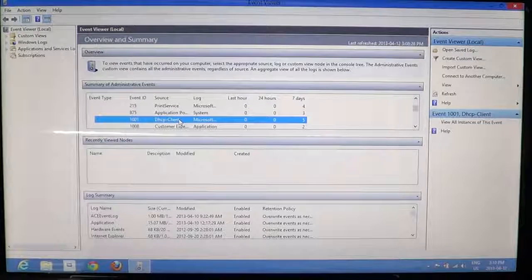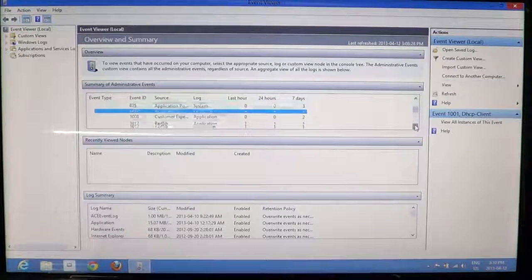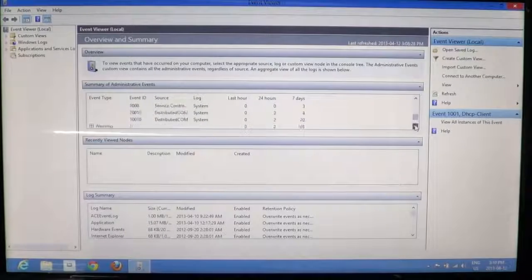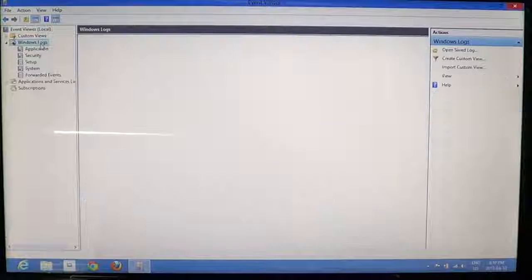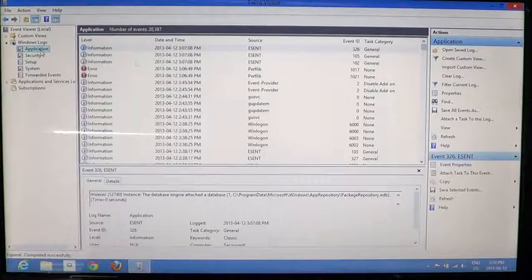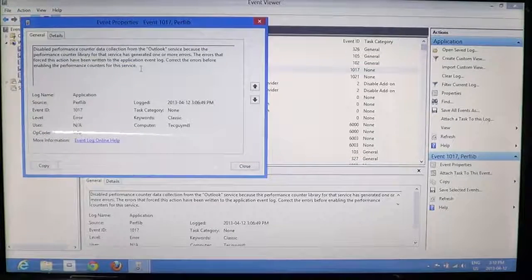You've got all the information here. It tells you basically what type of error, and you can view the log and view the analytics. And it's particularly useful if you actually have error messages and want to know basically when it happened. So you can go into the Windows logs on the left side and click applications, for example, and see when did it have problems. For example, here it says today at 3:06, which is 4 minutes ago, there's an error here, and this error is disabled performance counter data collection from the Outlook service because the performance counter library for that service has generated one or more errors.